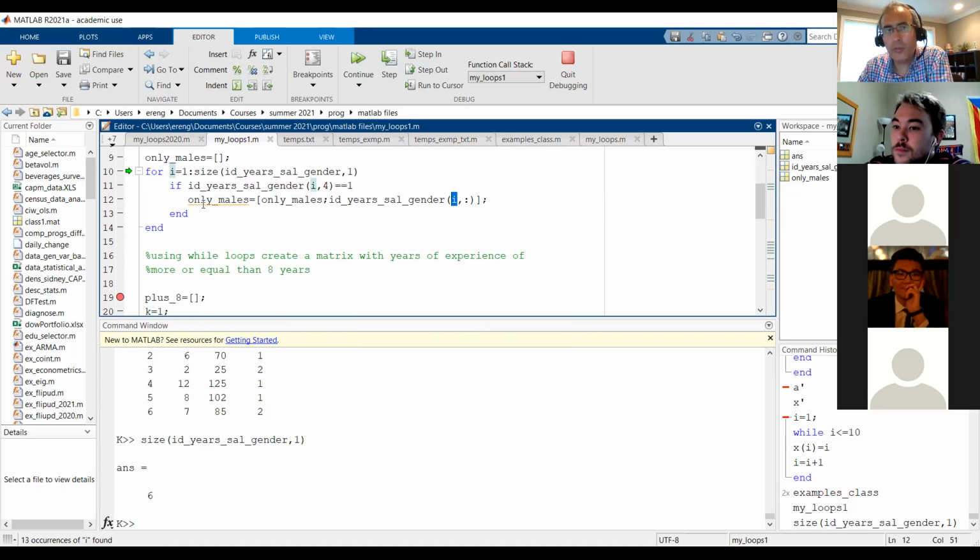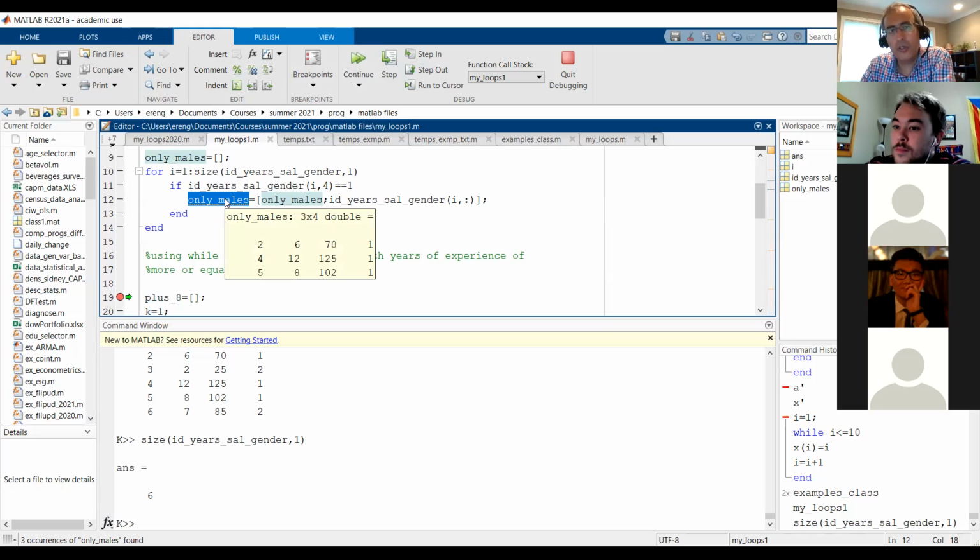Guys, make sense? So remember, this is the way in which we use an empty matrix. We copy the same name, brackets, copy the same name. If I put comma, this is going to be a row vector. If I write semicolon, it's going to be a column vector. So if you do that, you take a look at that. So individuals number 2, 4, and 5 are males.